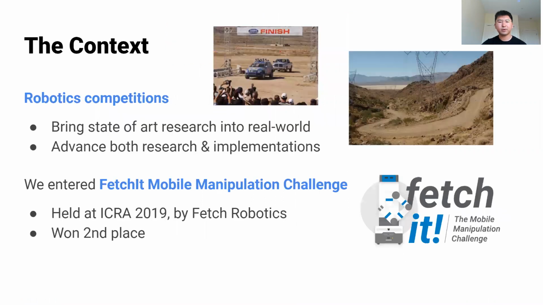So why do we do this work? The context here is robotic competitions. Competitions can bring state-of-the-art research into real-world scenarios. They have a long history of advancing both research and implementations. As you can see from those two photos, they're from the 2005 DARPA Grand Challenge, where teams need to program autonomous cars to drive through an off-road course.